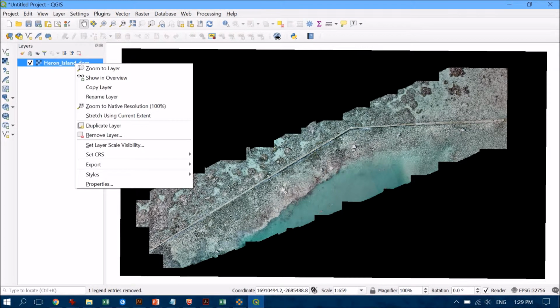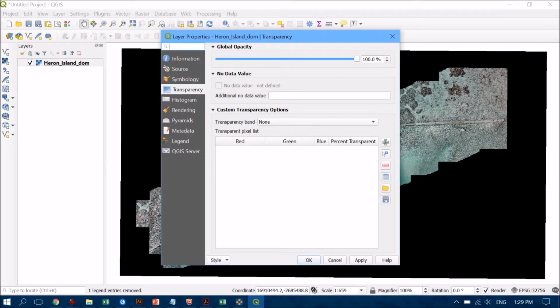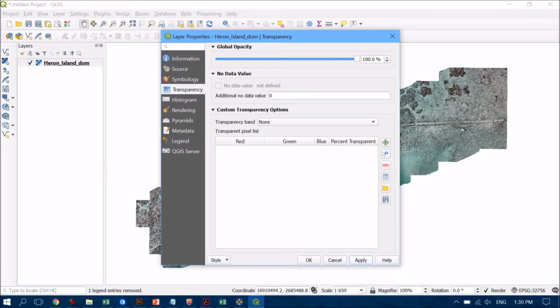So if we right click on that layer there and just go to Properties, you'll see that down this left-hand side here, we can go into Transparency, and I'm just going to put zero for that because I know that those background values are zeros. And let's see what happens if I hit Apply. So that's great. Now I've gotten rid of that background. I haven't actually deleted it. It's just not visible here in my image.